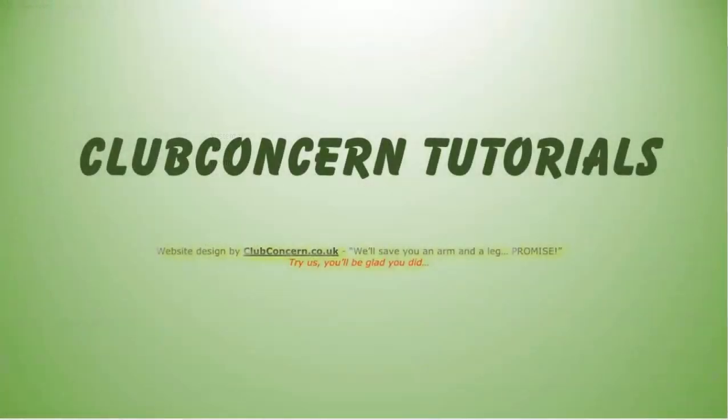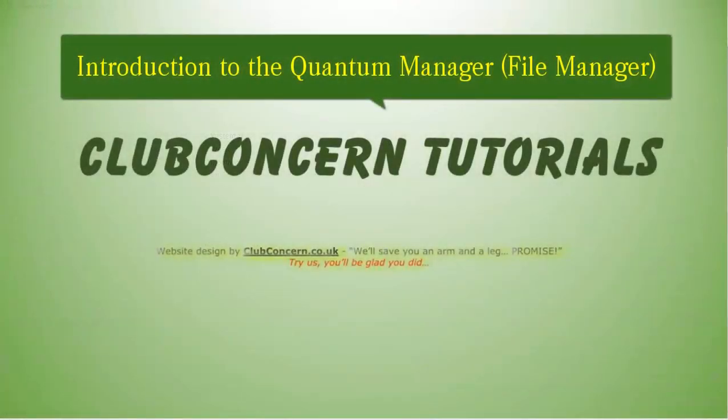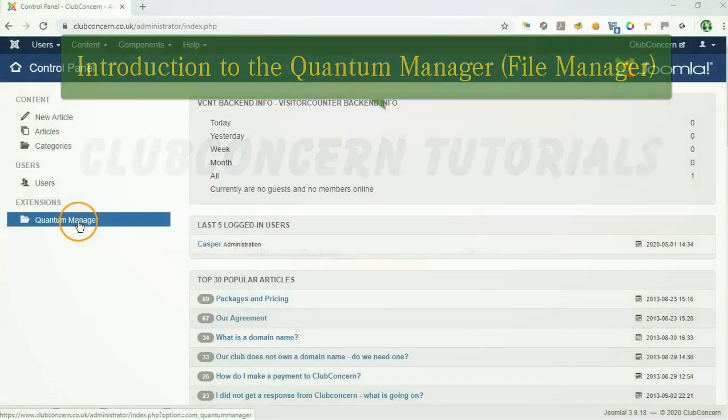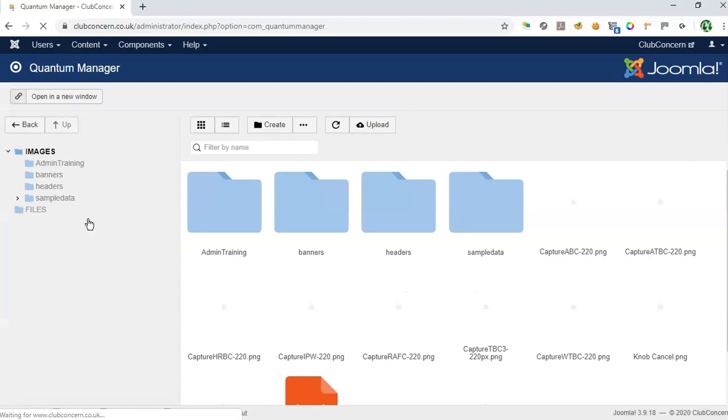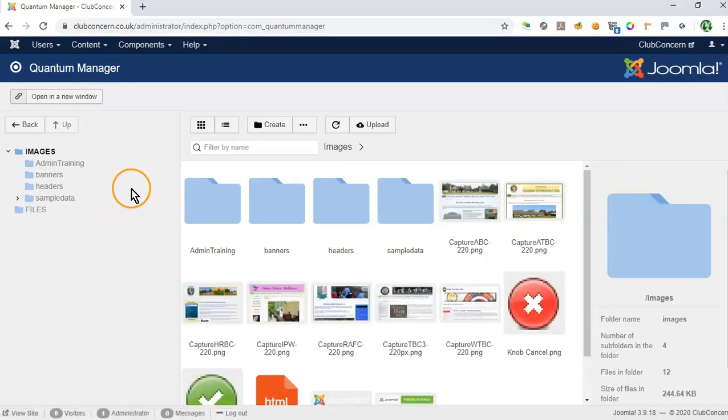This video will be an introduction to the Quantum Manager. To start the Quantum Manager, click on the link. This will open the Quantum Manager or the File Manager for you and display the images used on the website.